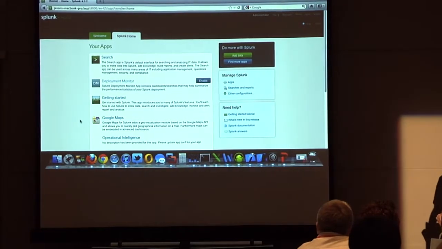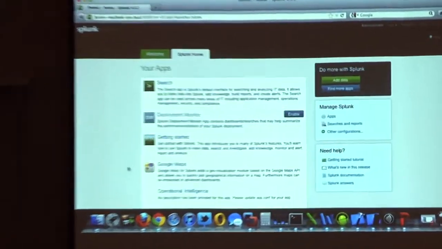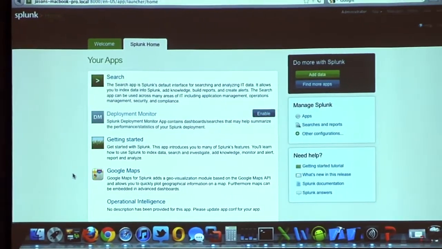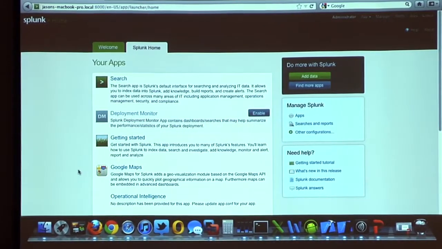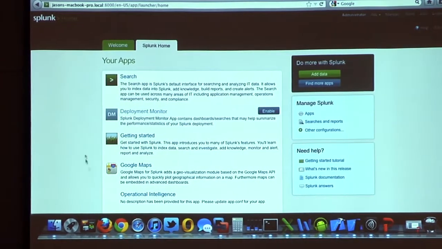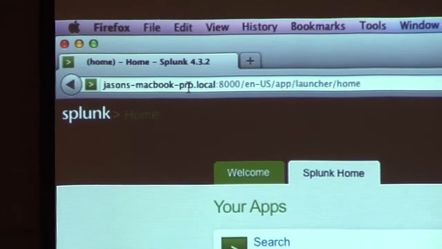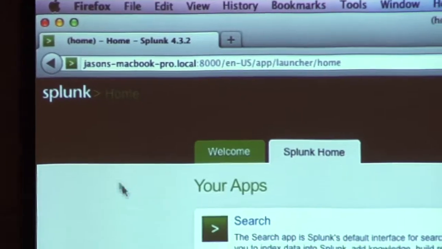Yeah, absolutely. So this is what Splunk looks like right out of the box. Whenever you install Splunk, you go to the URL that it tells you to go to when you're done installing, which is whatever you can see up here. The URL is my MacBook port 8000. So it says go to that URL, and this is what you see.